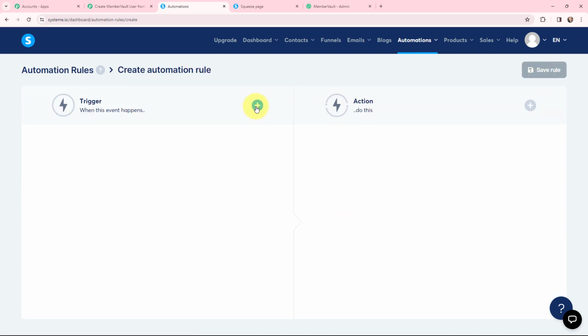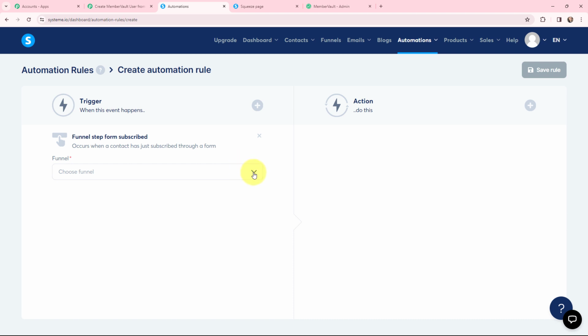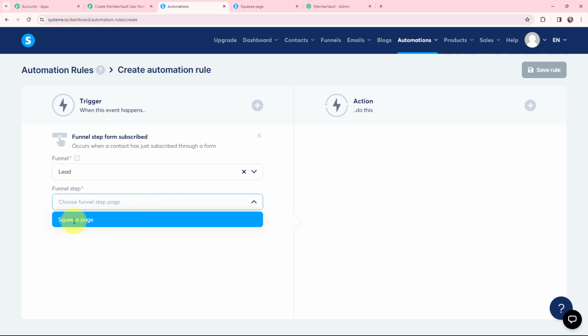Now I'm going to select the same trigger event that I selected in Pably Connect, that is funnel step form subscribed. It will occur when a contact has just subscribed through a form. This will be my trigger. Here I'm going to select my funnel as lead. I've already created this funnel before. The funnel step will be the page, so I'm going to select the page that I've created by the name of squeeze page. Now that I've selected my trigger event, funnel and the funnel step, I'm moving to the action event.